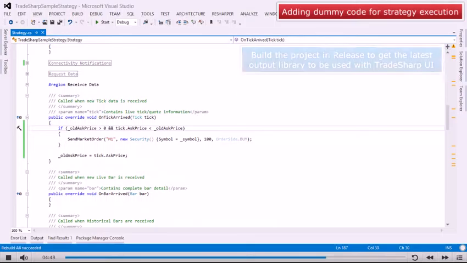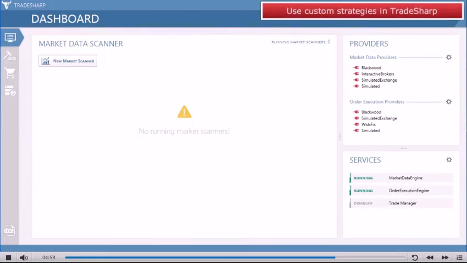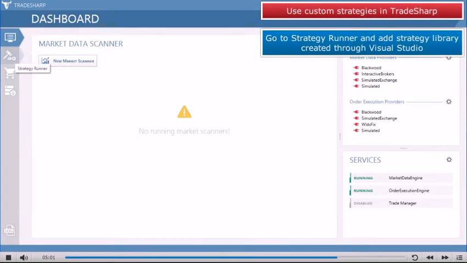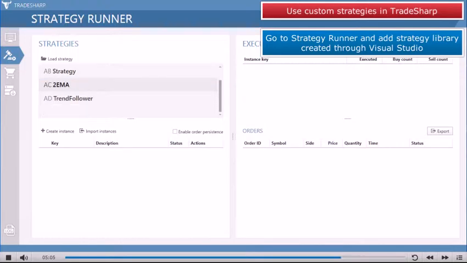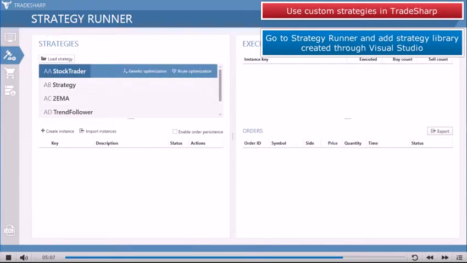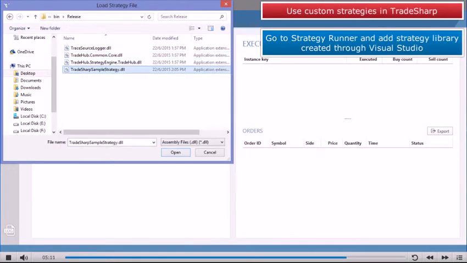The final step is to build the Visual Studio project in release mode. That will create a project library which will be used in the TradeSharp user interface. In the TradeSharp user interface, go to the Strategy Runner tab. Click Load Strategy and add the library file created from the strategy project in Visual Studio.